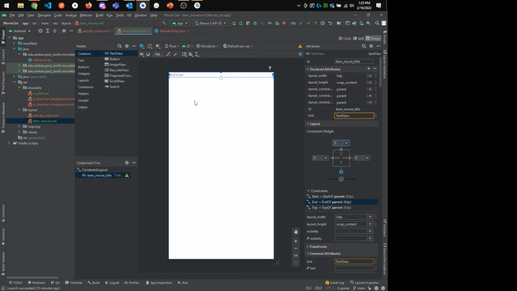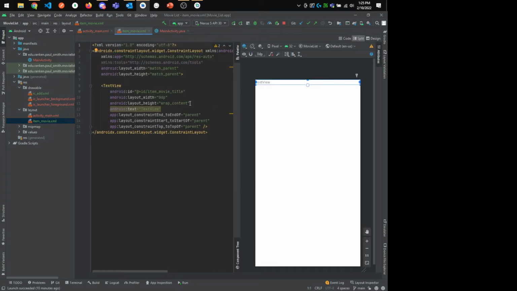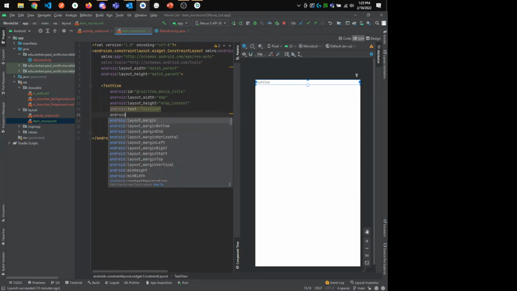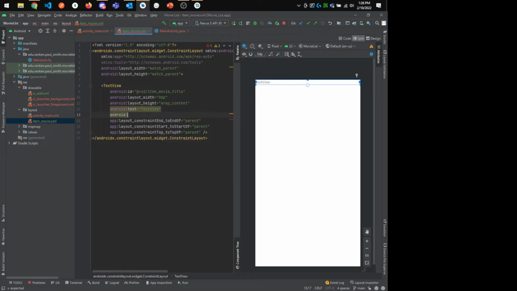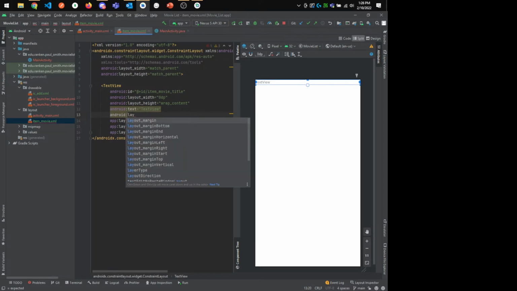Because rather than using margins here, I actually want to use some padding. So back to the split layout, Android layout padding. So I'm going to put some padding on this text view.